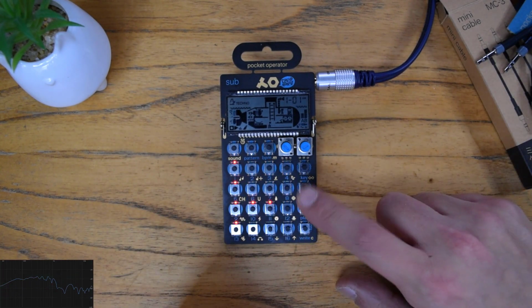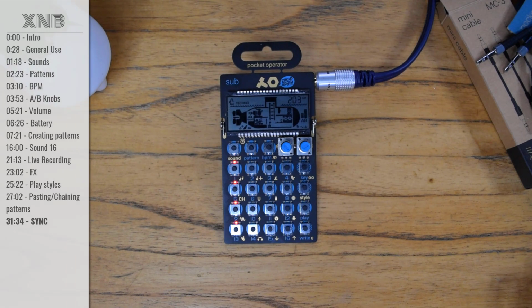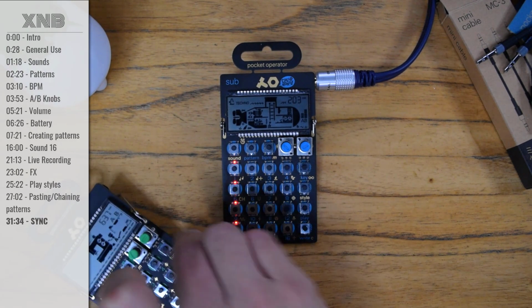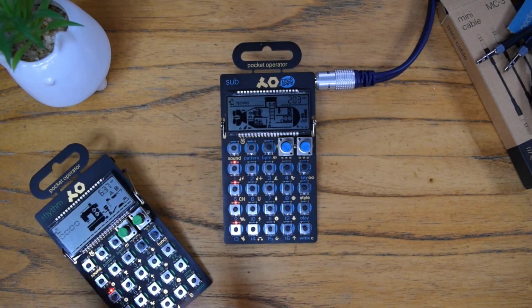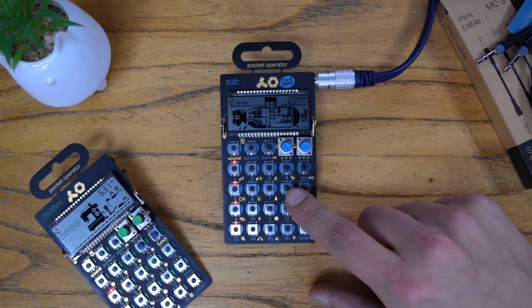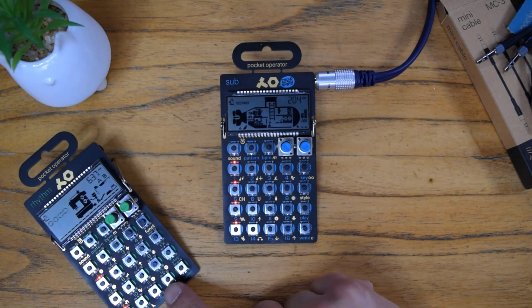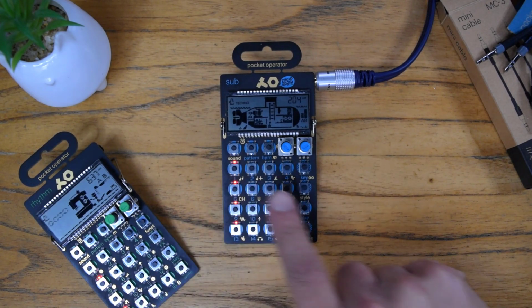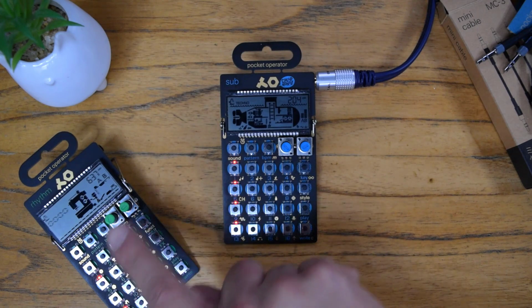Right. Okay, so let's talk about syncing pocket operators. Right now, right here, I have my trusty rhythm pocket operator. What I want to do is sync to this one. I want this to be my slave and this one to be my master one. So every time that I do play, this one should be doing play. So we want to sync.